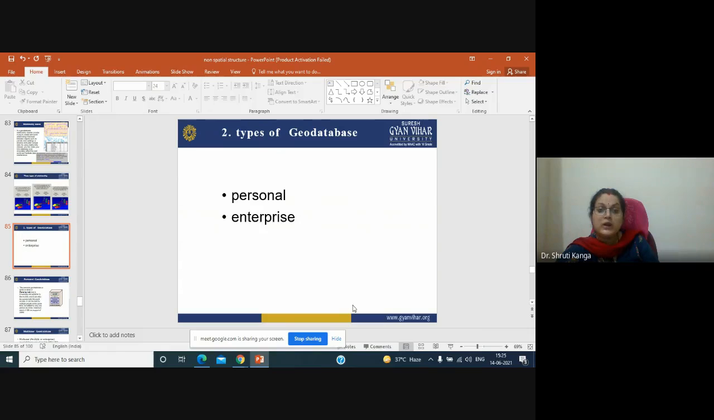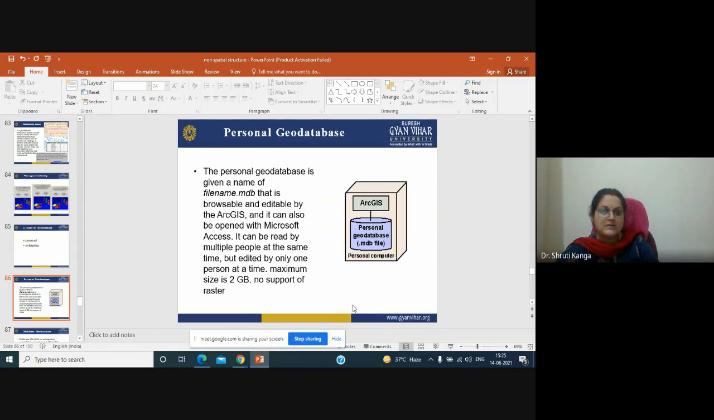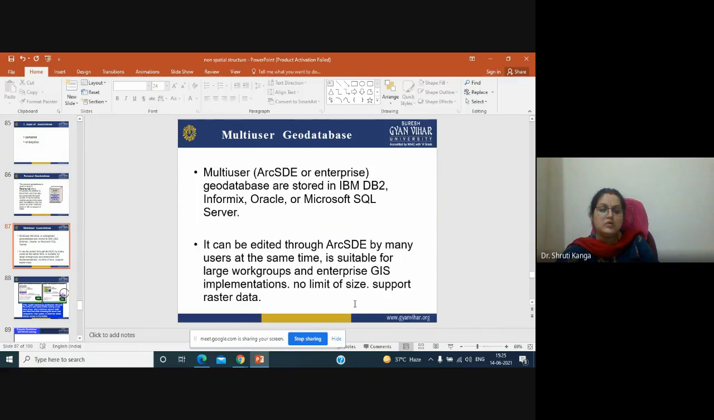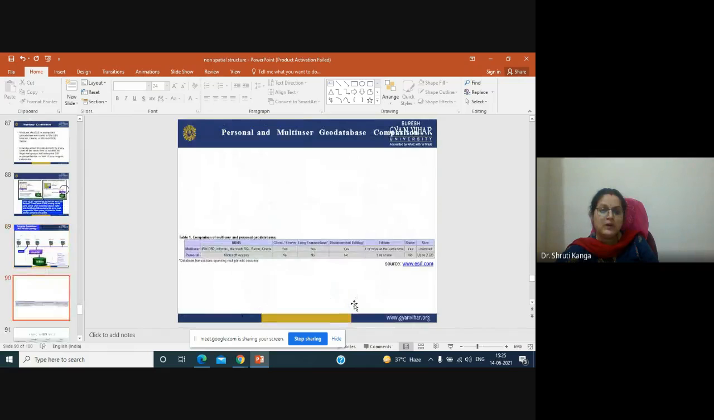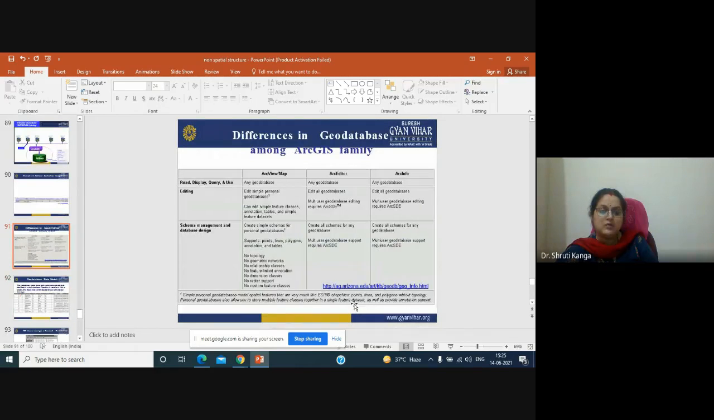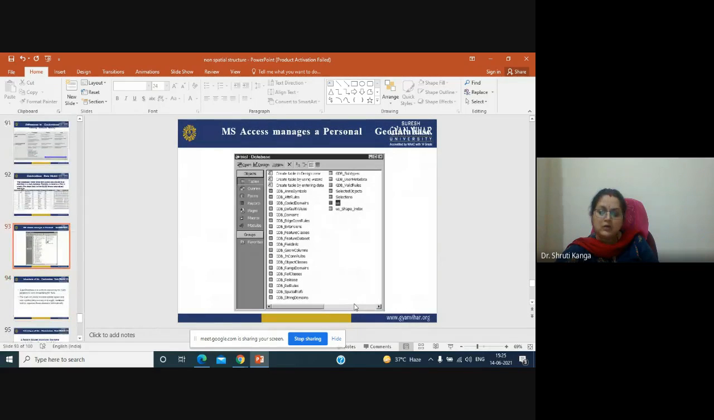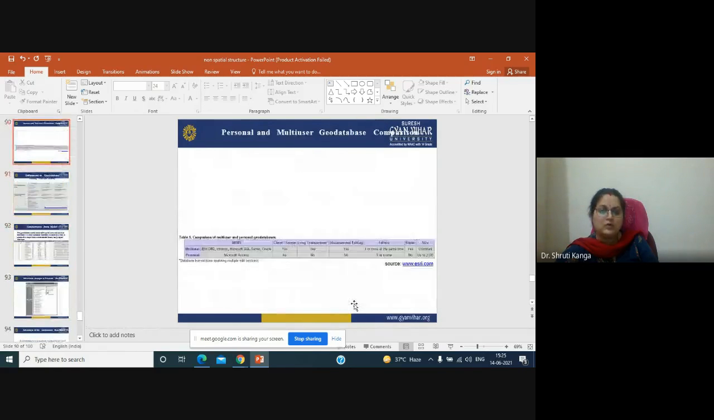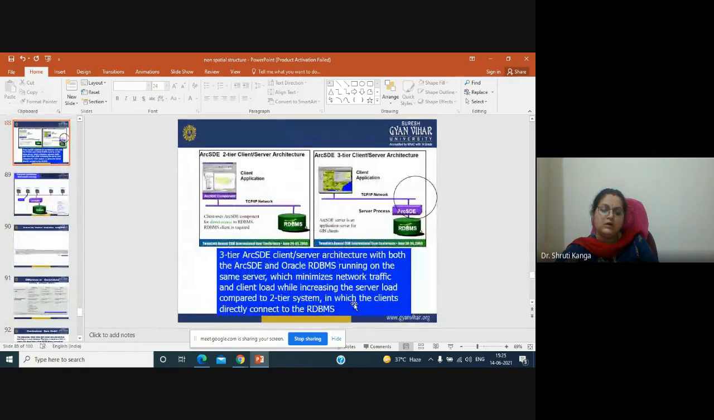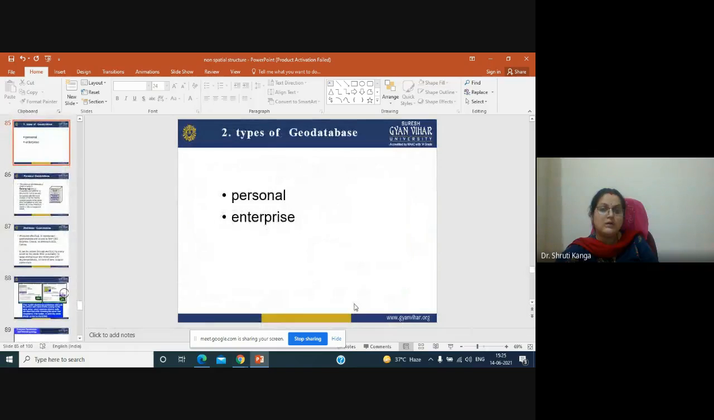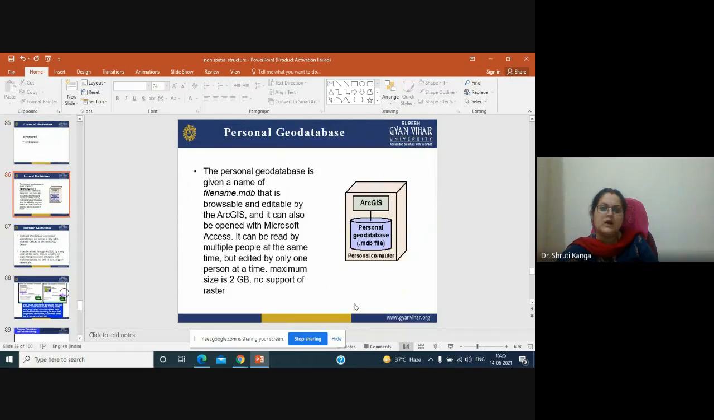Then we have two types of geodatabases. Again, the important thing to be known: personal and enterprise. Personal, which we create for our own self and our own types of information, but multi-user geodatabase. Now this detail we will be going through in the coming lectures, that what are the different types of geodatabase and how do we create geodatabases.